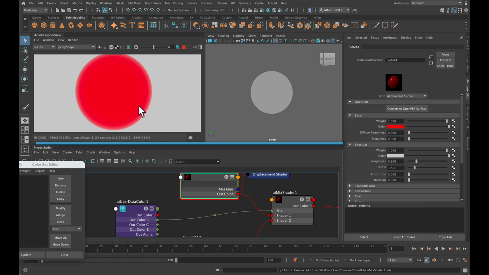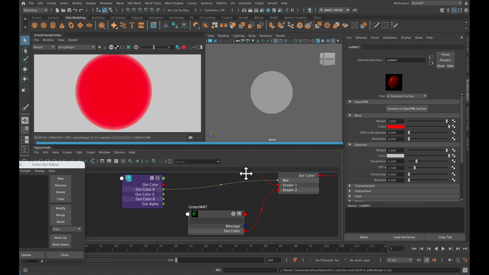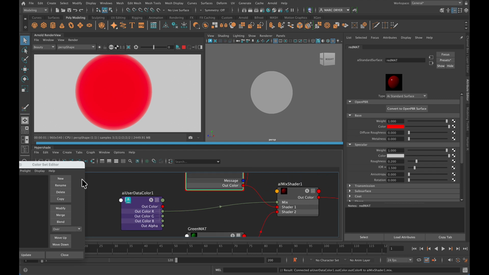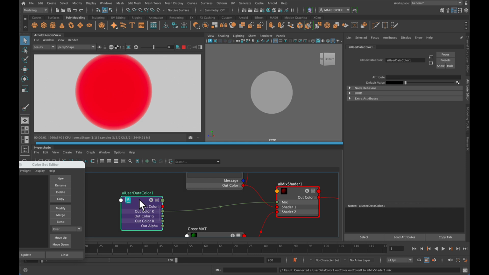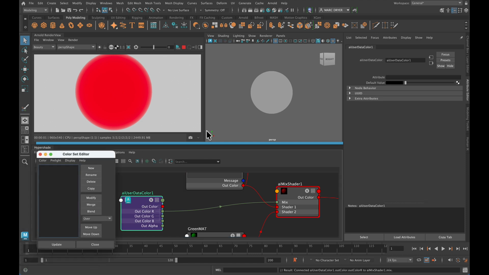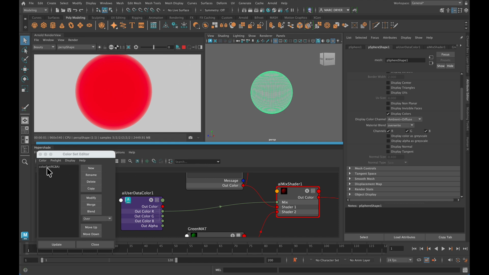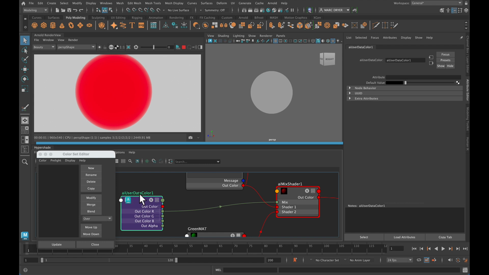But what we're not seeing though is that white cross here should be revealing our green material. And why is it not? Well, two reasons. First one is the aiUserDataColor doesn't know to use that color set. So remember, if I click on this, we can see that our color set is called color set in this case. So we can go to the aiUserDataColor node and type that in. Color, the American spelling with no U, and then set. And in this case, it's got a capital S. You have to make sure the spelling and the capitalization is exactly right.